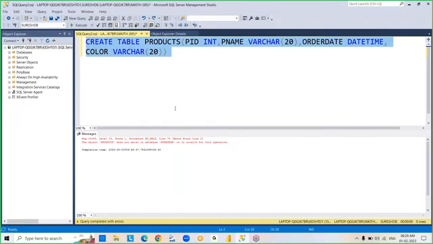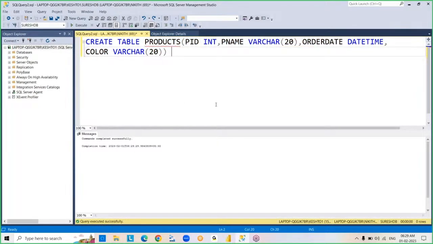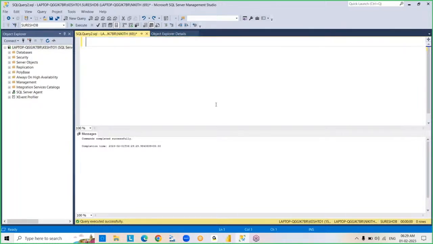See this, how I'm going back like this, Control Z. By using Control Z, we can go to previous commands in Management Studio, new query. Okay, new query window. So these are DDL commands. Is it clear? DDL commands clear, or any questions, please?